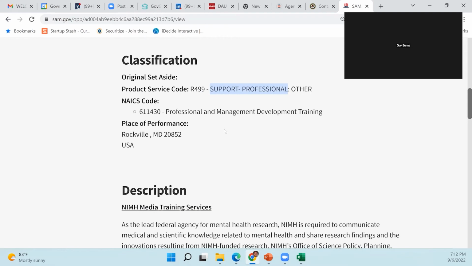So when we say have your PSC codes on your capability statement, if there's an area of a NAICS code that you just absolutely don't do, then you might want to put your PSC code also.